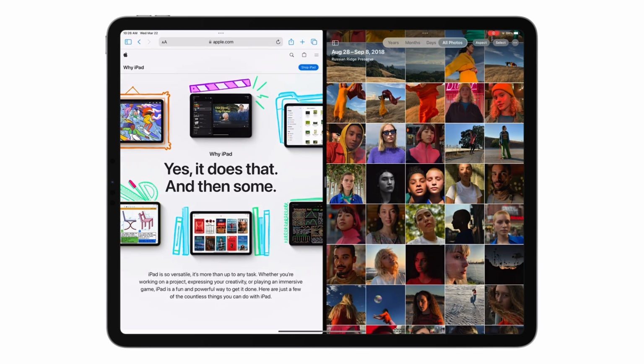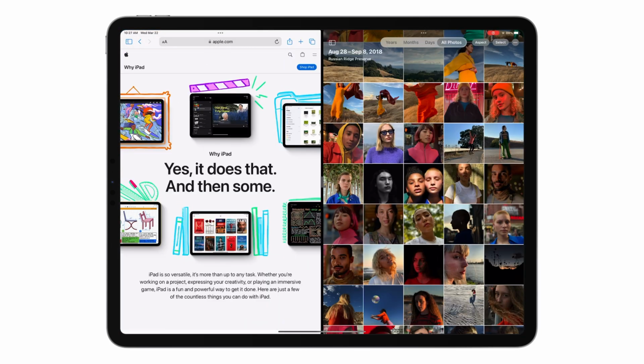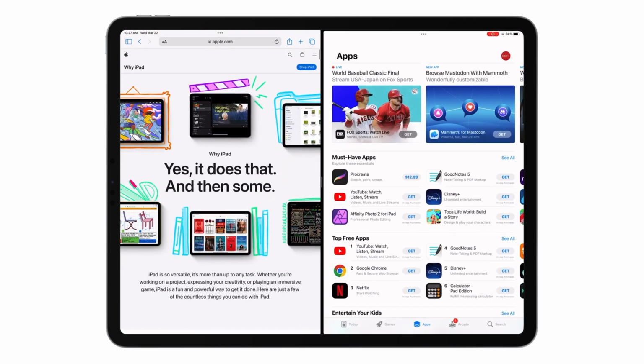Or you can drag the app divider over the app that you want to close. To replace an app, swipe down from the top of the app, then choose another app from your home screen or dock.